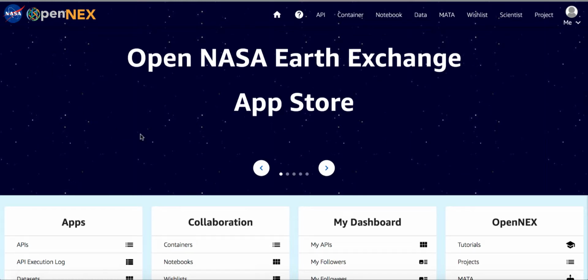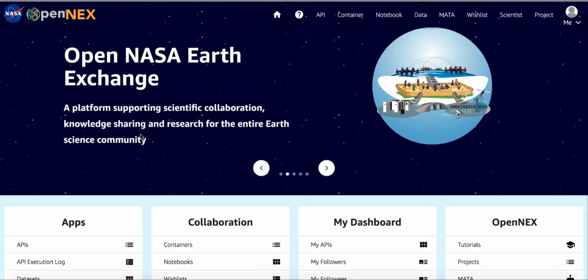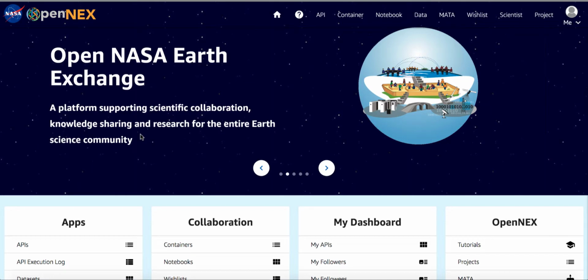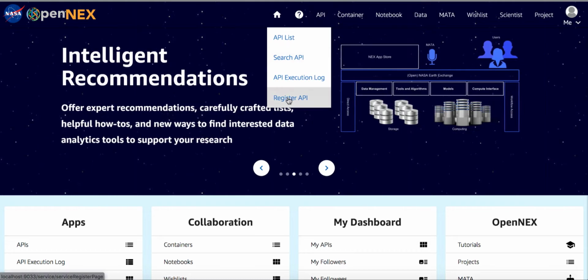In this tutorial, you will learn how to register an API supporting HTTP POST requests in OpenNEX Appstore. An API here refers to a data analytics algorithm wrapped as a programmable web service. In order to register an API, you should select the Register API option from the top menu.